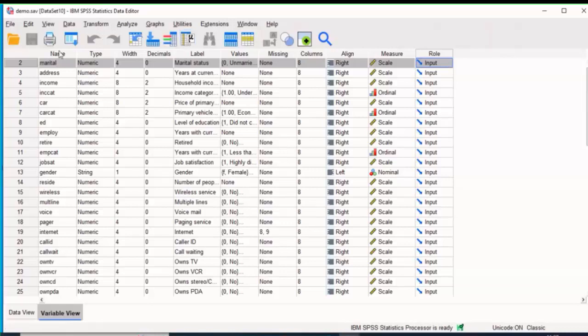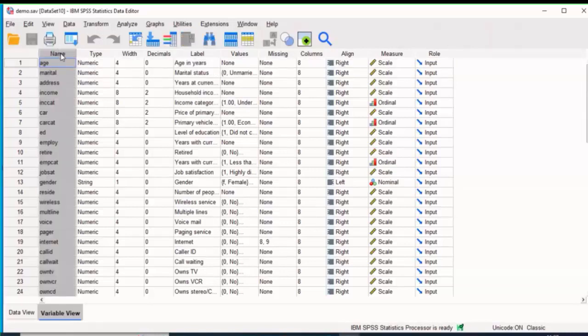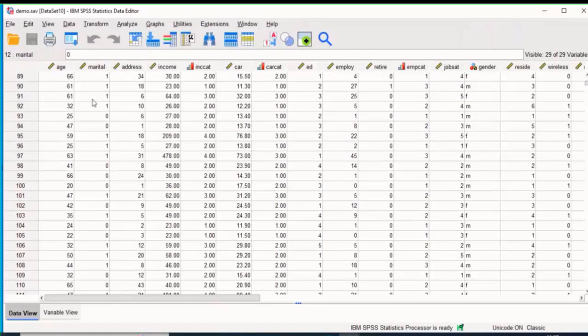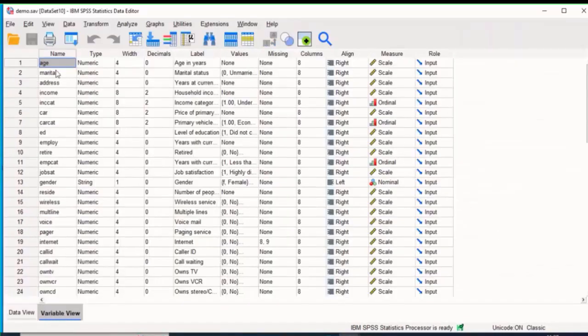First things first, we have a column known as name. So the name column is used to give a name for your variable. For example, as you know, we have the age variable, marital status, and so on. These are all the names of the variables. This is how you can give a name to your variable with the name column.